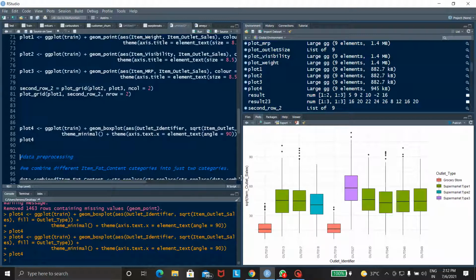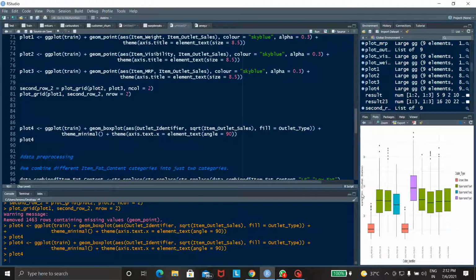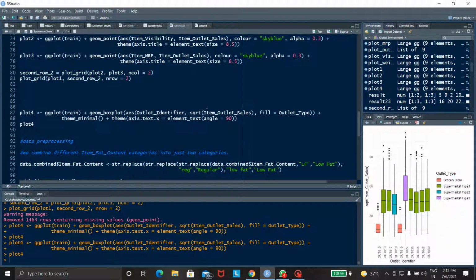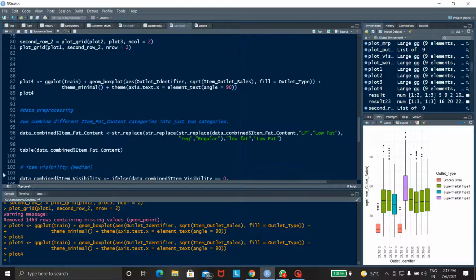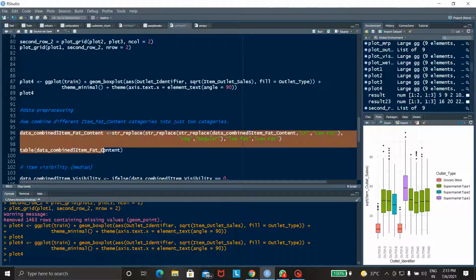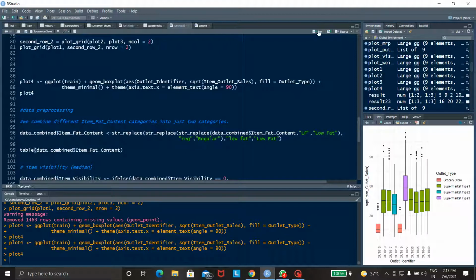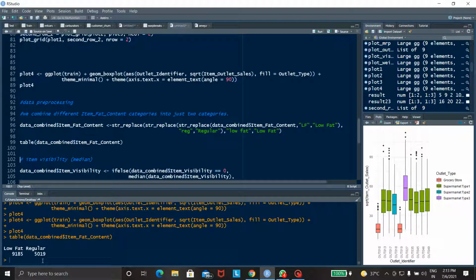After that the next step is data pre-processing. In this data processing, we combine different item fat content categories into just two categories. This is the program of data processing. After running this program, we can easily see that low fat and regular are combined.